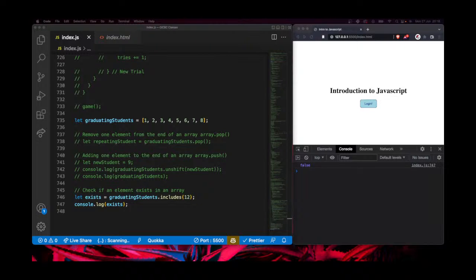Okay, that's it. So does it make sense now? So includes, pop, push, and shift. Those are all very useful methods that you can use.